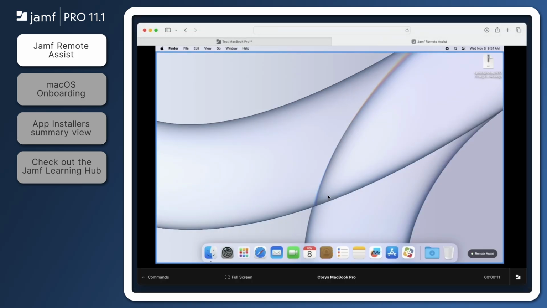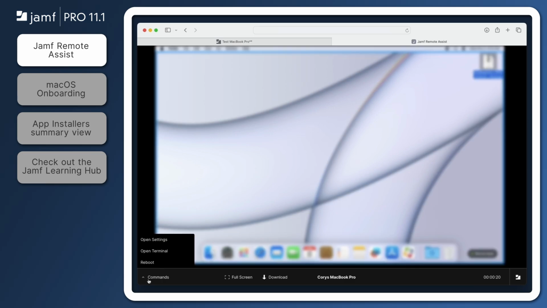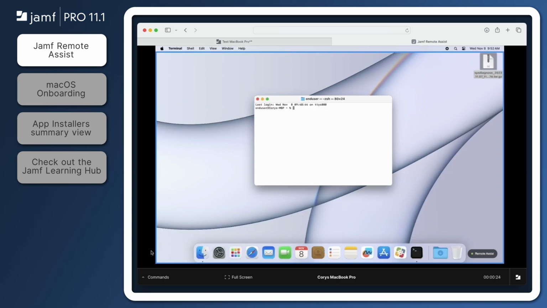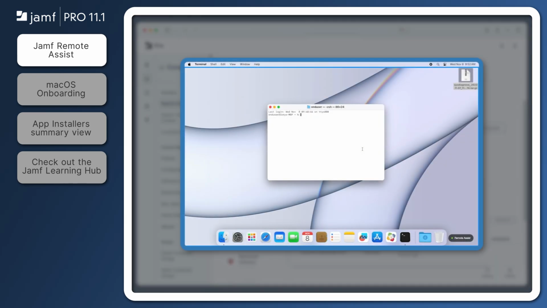Once connected, admins are able to interact with the user's computer, including the ability to download or upload logs and files in order to help resolve any issues. In the Commands section of the Jamf Remote Assist window, admins have shortcuts to open Settings, open Terminal, and reboot the computer. To end the session, close the Jamf Remote Assist window, and the user will see a summary message showing them that the session has ended.